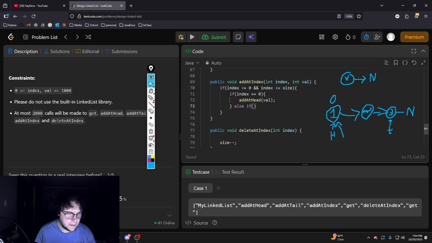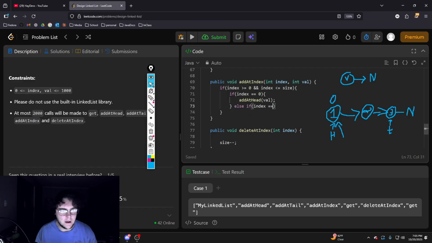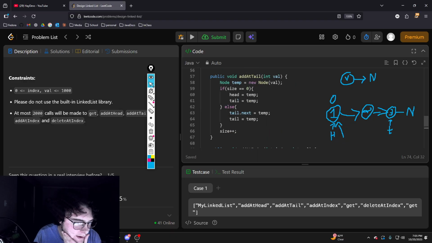Else if index is equal to... and we'll go ahead and return here. Or, well, we'll just do an else if ladder. And if index is equal to size, we want to add at tail of the value. So that way we don't rewrite this code.